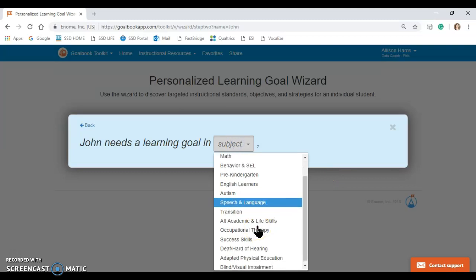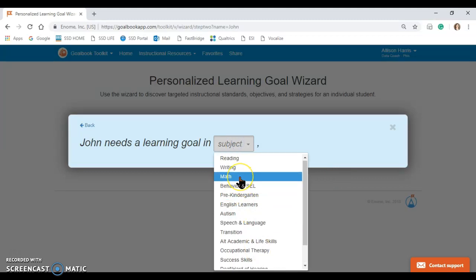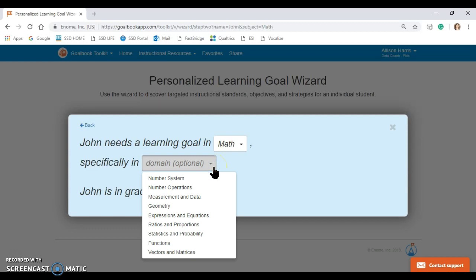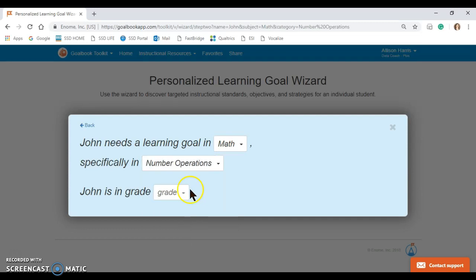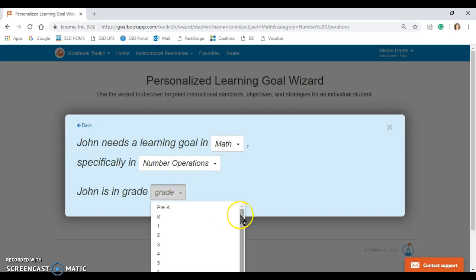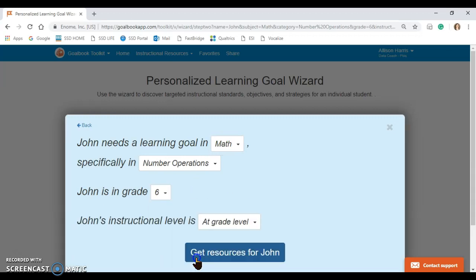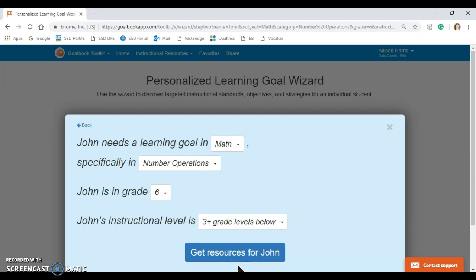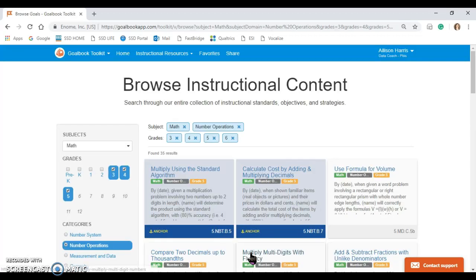You can see that there's a lot of different areas here. For this example, we'll select Math. Now, optionally, I can get more specific and identify that John's need is in number operations. I'll also identify that John is in 6th grade and his instructional level is more than 3 grade levels below. Once I've filled that out, I'll click Get Resources for John.